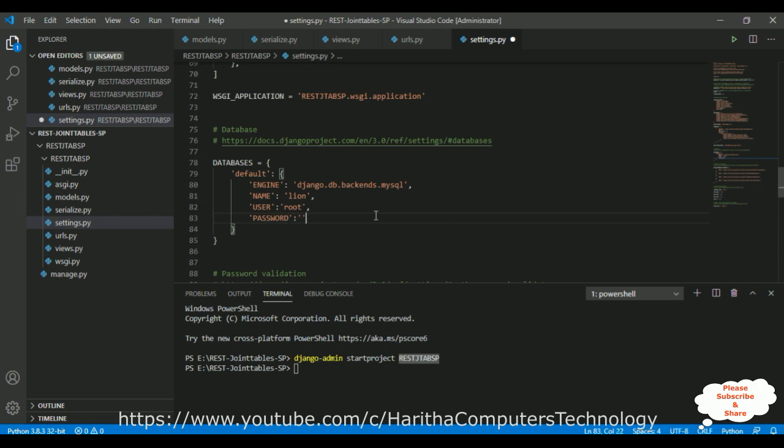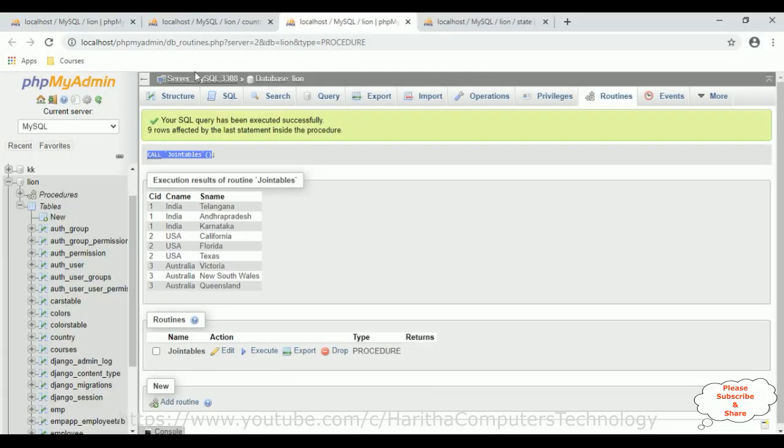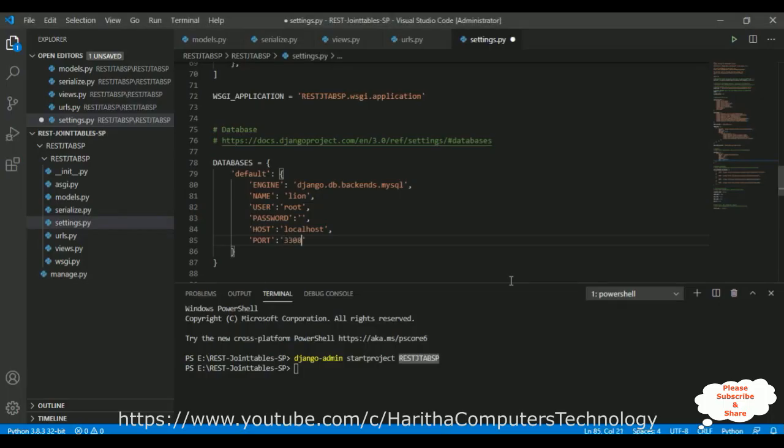Colon, between single quotes. Here I am leaving the password blank because I don't have any password to log into my phpMyAdmin database. If you have any password, please enter it between these single quotes. Now after that, we require the host also. Host colon, host is localhost, comma, and we require the port number of our database. If you want to check the port number, here it is, the MySQL port number of phpMyAdmin database, 3308. After that, the last attribute, I'm adding the options.